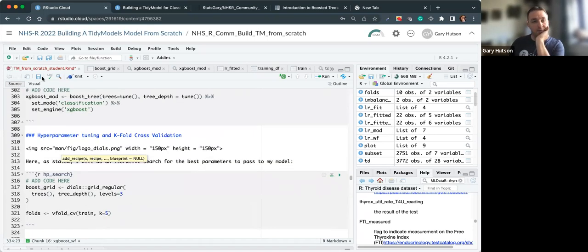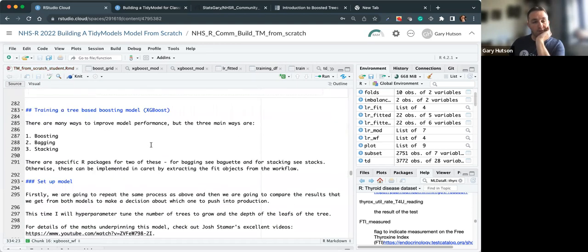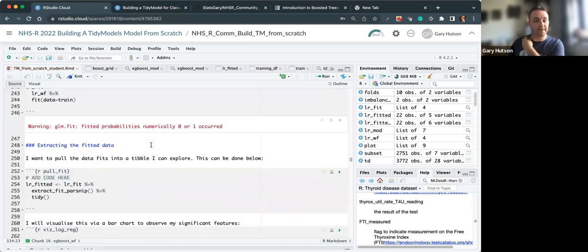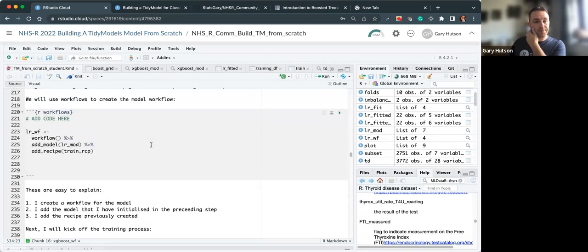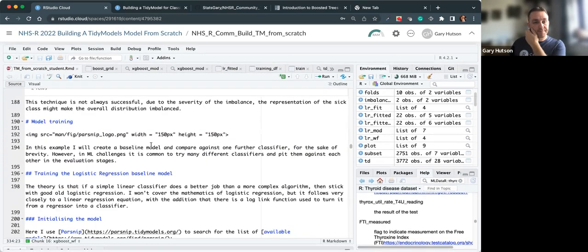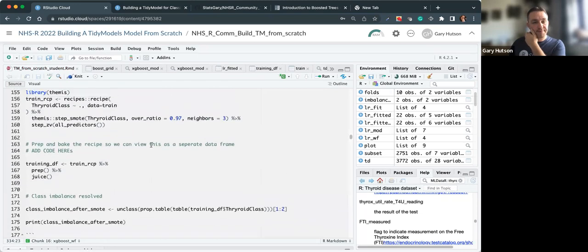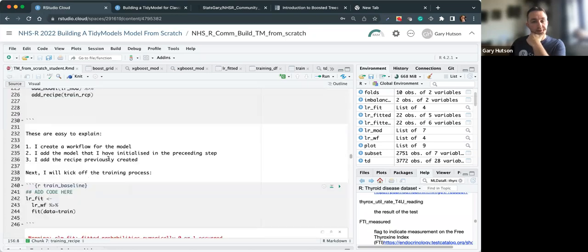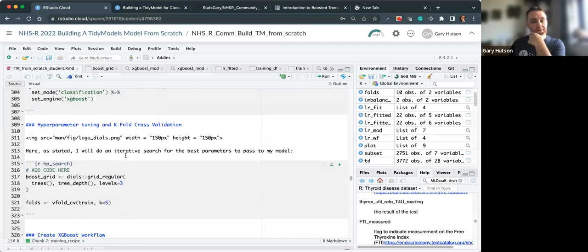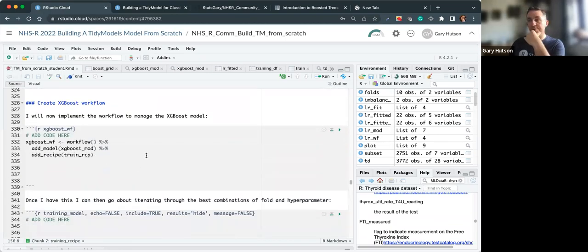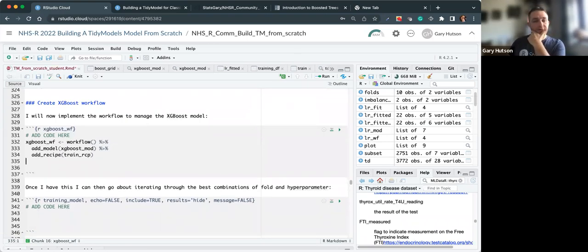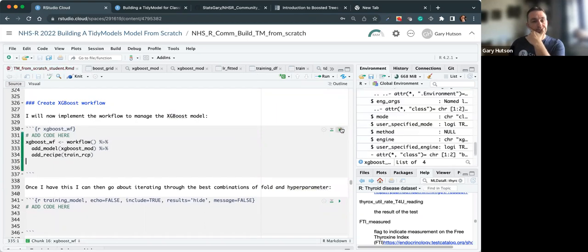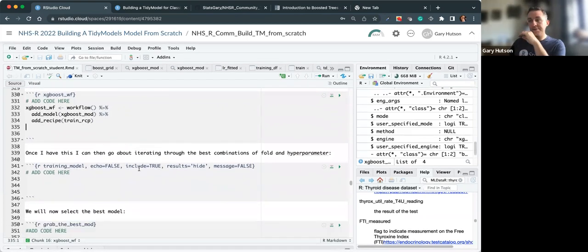So you have to create a recipe once, unless you want to do different things to it. So when we created our training recipe, it was all the way back up here somewhere. Would have been there, right? Yeah, there's our training recipe all the way back up at line 156. So we're going to use that recipe again, just keep recycling that recipe, because we've used it once, right, for repeatability. Let's just get rid of these. So if we run that, you should have your XGBoost workflow, your model, and your recipe.